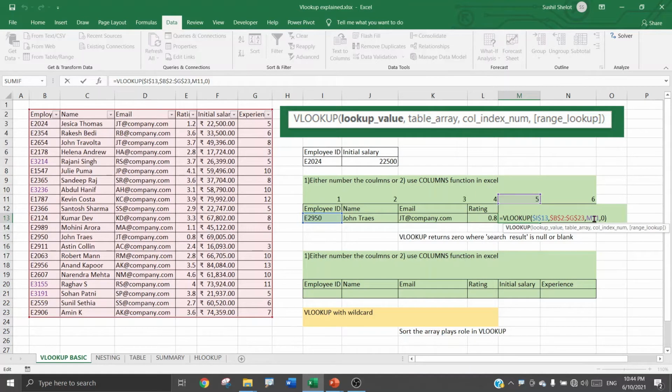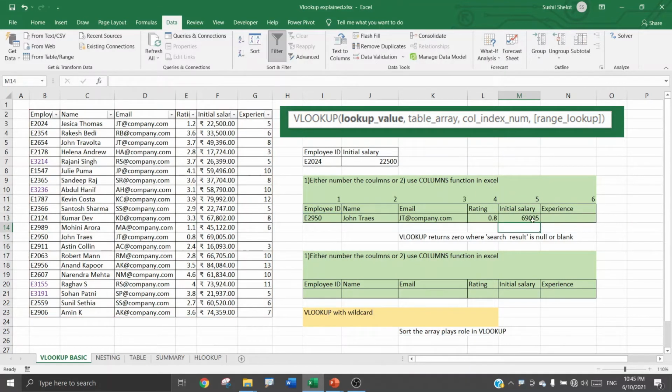So the column index 5 value returns in the result cell. Now if you see on the rightmost cell here, there is no value. The reason being that the experience corresponding to this employee is null, and so any null value or any blank value will always be represented by 0 by the returning value here.